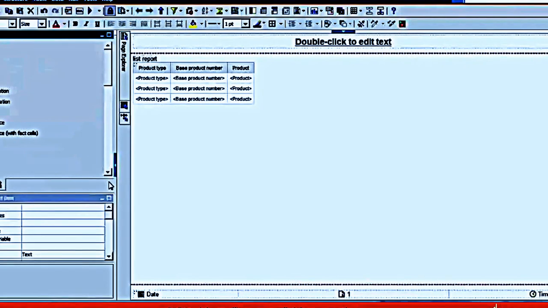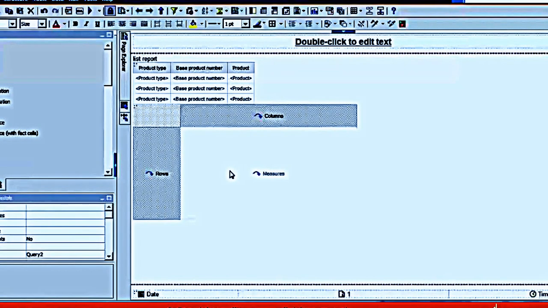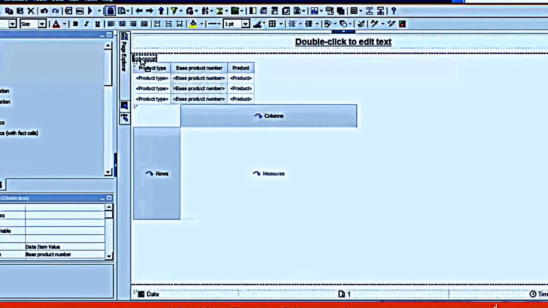I'll have another chart here. Just for some purpose, I'm going to get this crosstab. Here is a crosstab, and here is a chart. Just forget about this list. I'll just remove it as of now.